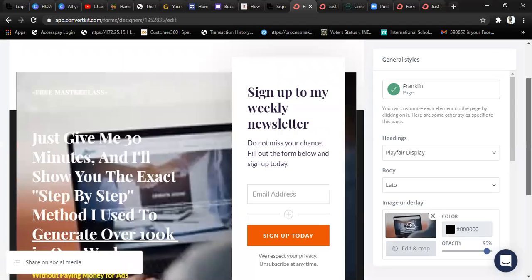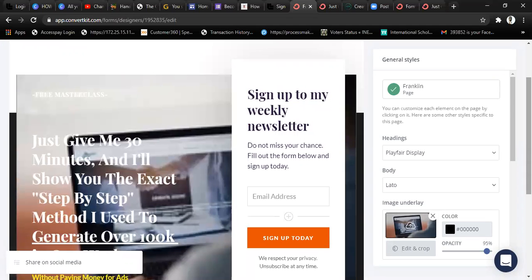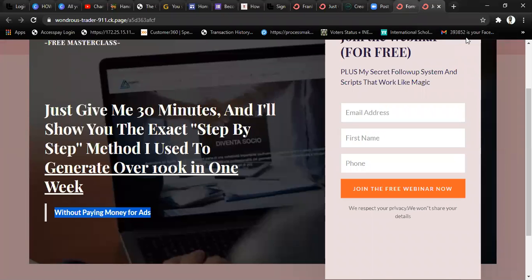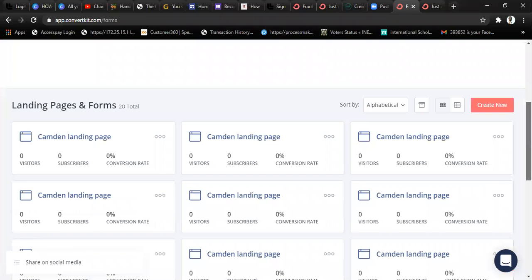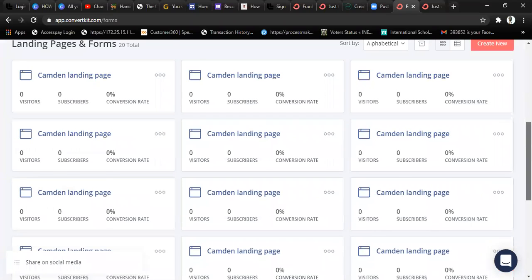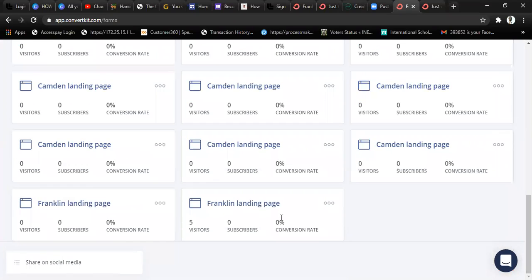Now, like I said, this has already been done for you. You just need to copy and paste it. We have some numbers that you need to adhere to. Okay. I already have 5 visitors, maybe because I'll be clicking on it. So I'll just go to my Franklin page. So you can see the color palettes, like the numbers, just copy the numbers that are there.